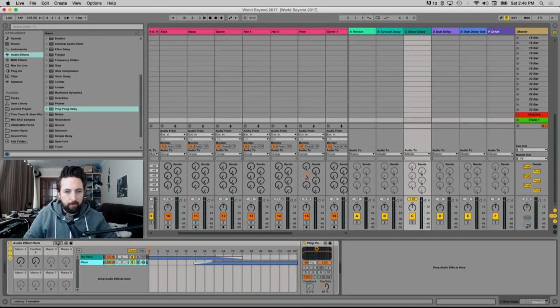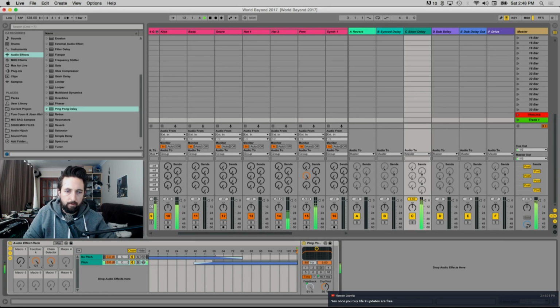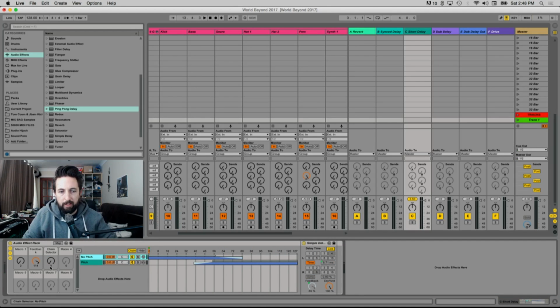Like that. So if we map the chain selector to there, we can morph between those two. And the reason I wanted to do this is so we could turn the ping pong delay one into repitch mode. So that's the pitch one. If we move the chain selector all the way back, we're now dealing with this simple delay, which doesn't have the pitch mode on.